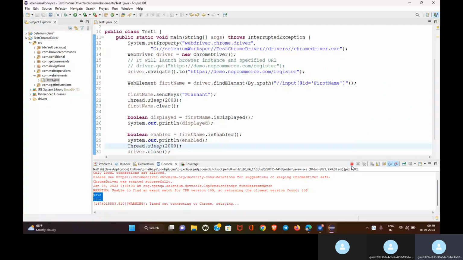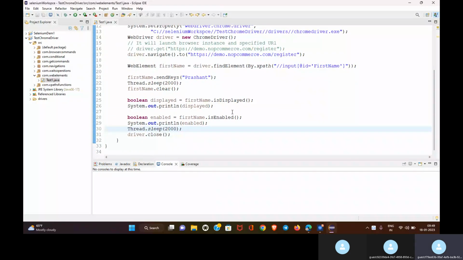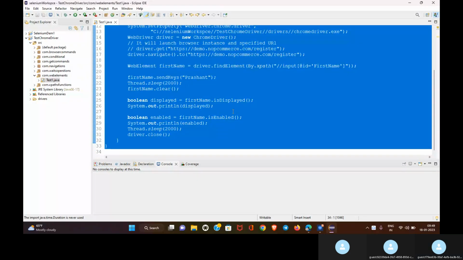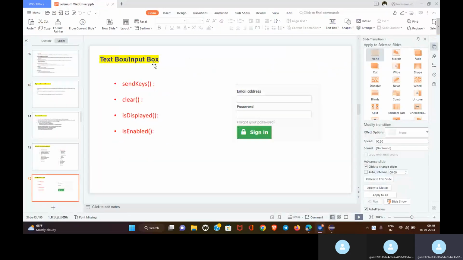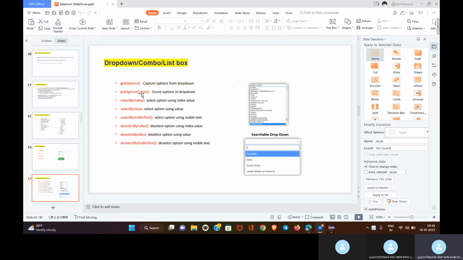So as I told you, for these text fields or input boxes, we can do send keys, clear, is displayed, is enabled. The same thing, next one, drop down.